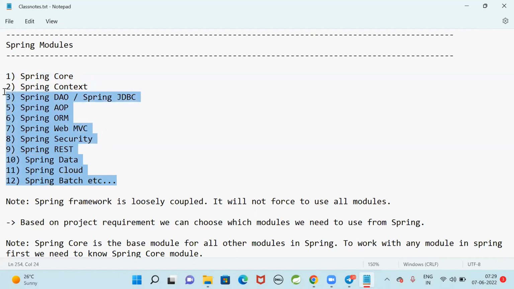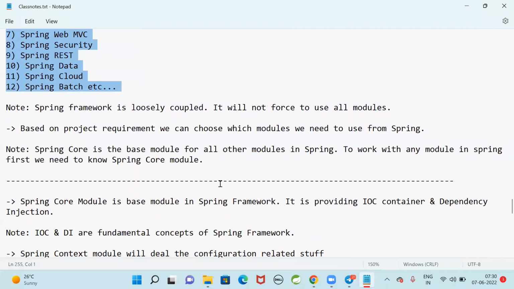To learn all these modules, first we need to know what the core module is and how to work with the core module. That is the base module. All the other modules in Spring are developed on top of this Spring core only. Now, another important thing is that Spring is not forcing you to learn all the modules, or to use all the modules. Whichever module is required for your project, you can learn only that module, or use only that module in your project.